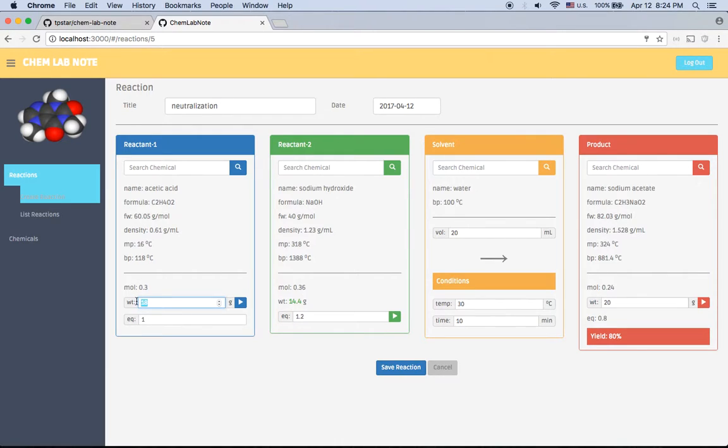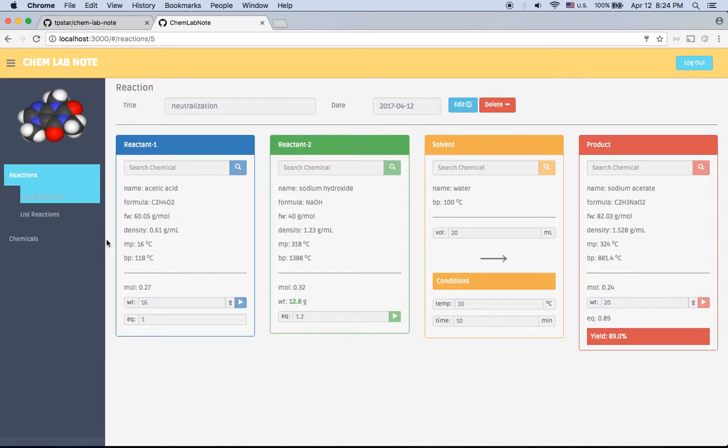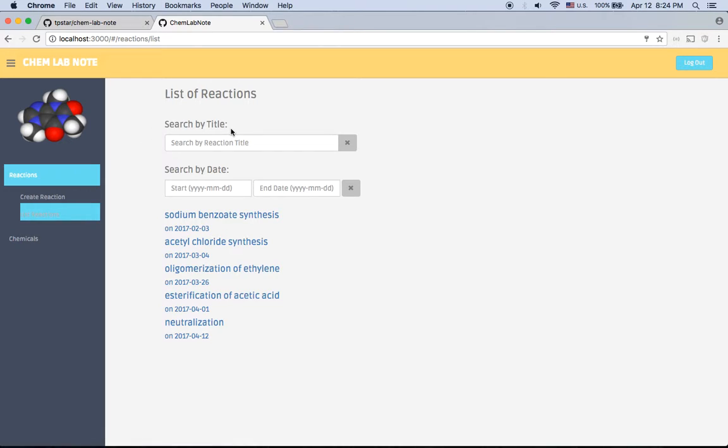So you change the weight of acetic acid to 16 grams. So you found out that you actually added 16 grams instead of 18 grams. Press this button. Now every other number changes accordingly. Also the yield has been changed. You save the reaction. And then let's go to list reactions. Now this neutralization is listed.